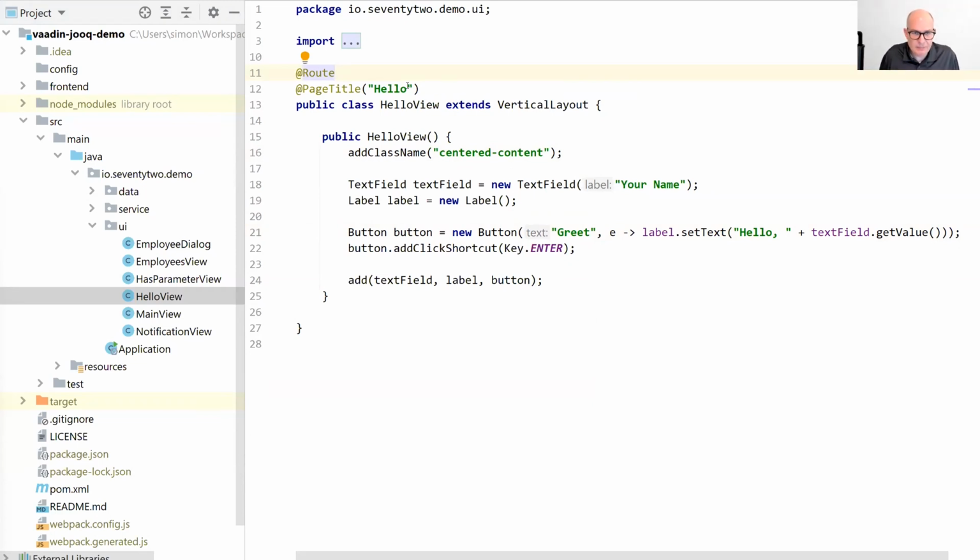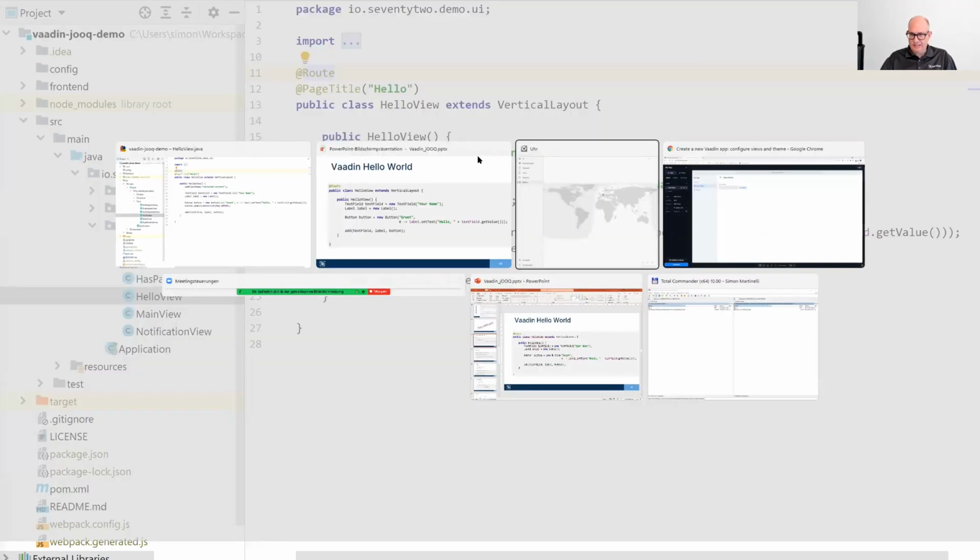Here we don't have a name. I can add the URL part or the path that I want to use. But if I don't do that, then view is the standard suffix of a route, and then this view will be accessible under the path hello. I can add a page title. I can also do a dynamic page titling if I want to support internationalization, for example. That's it. And if you run that, then it looks like this.